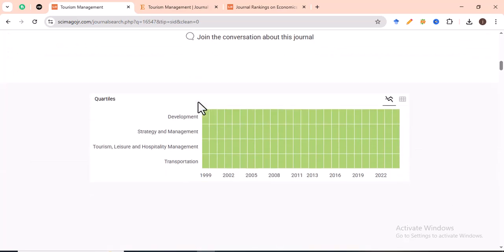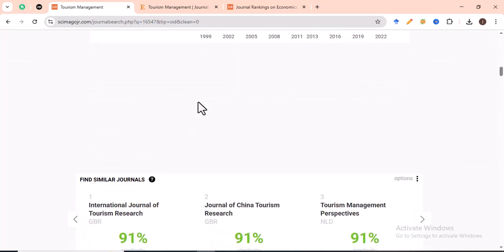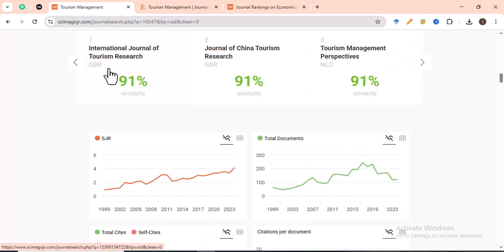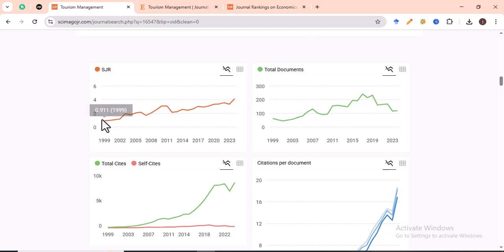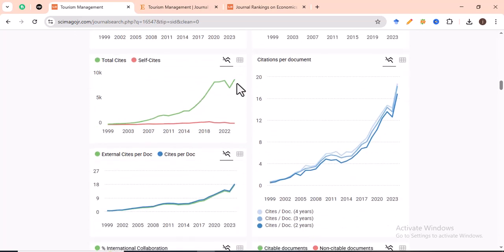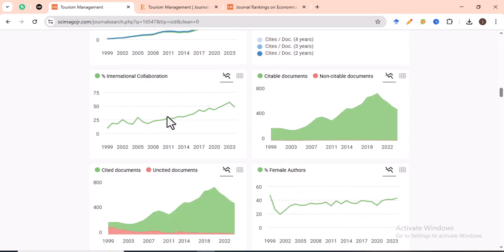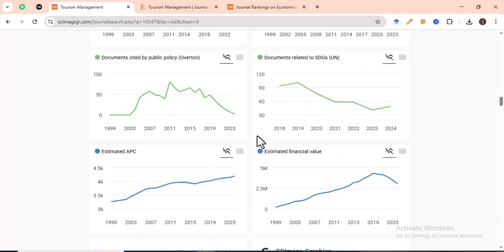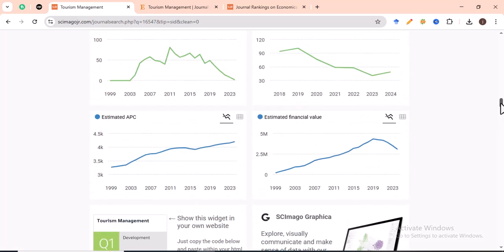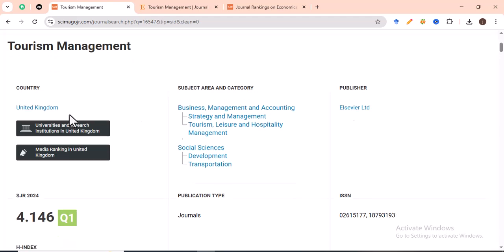Another thing that you can read is other similar journals, like International Journal of Tourism Research, International Journal of China Tourism, and other related journals. You can also see the ranking. How has it been ranked over the years? You can see it has been increasing in rank over the years, total documents published, and you can also see the total cites and self cites. You can also see citations per document, how they have been progressing over time, and the percentage of international collaborations, etc. So you can read many statistics about that particular journal before you decide whether to publish in that journal or not.